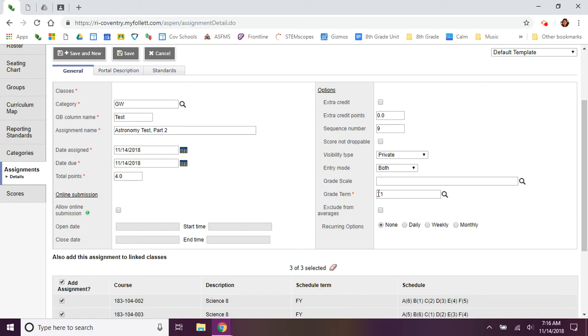Aspen's going to give you a little, ooh, are you sure? Because we're currently in T1 warning, because all of the dates of the trimesters are driven into Aspen, and you can just click OK, and it will let you post it to trimester 2. If you have something like a weekly test that happens every single week, Aspen will actually allow you to enter it once, and then it'll repeat it every week for you.